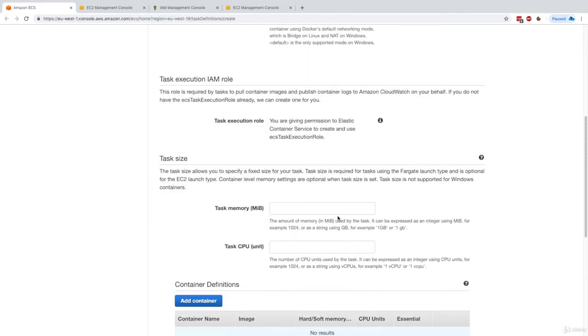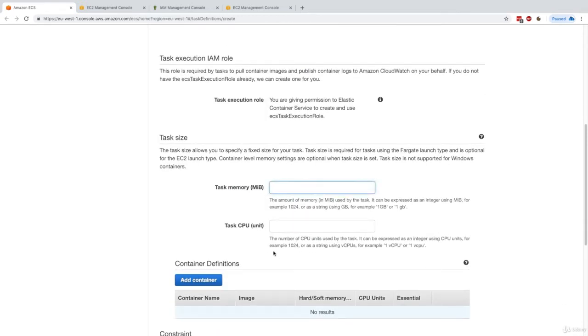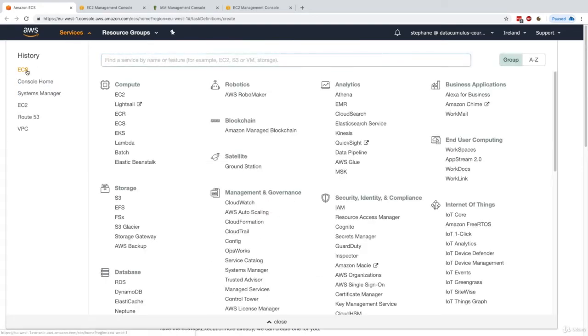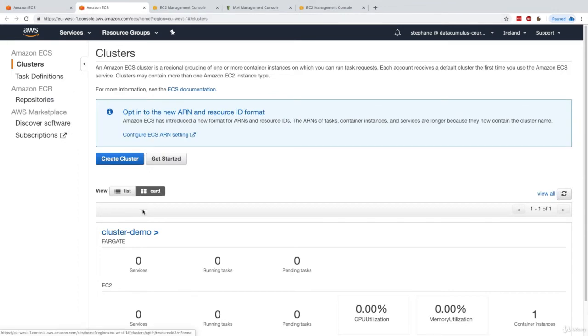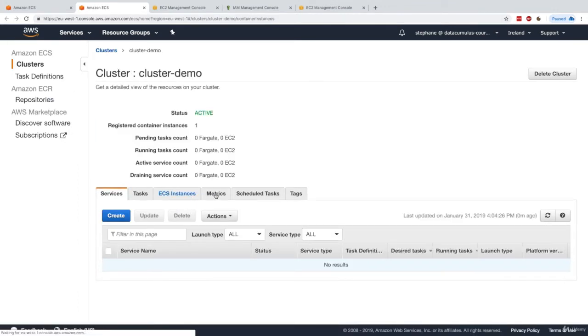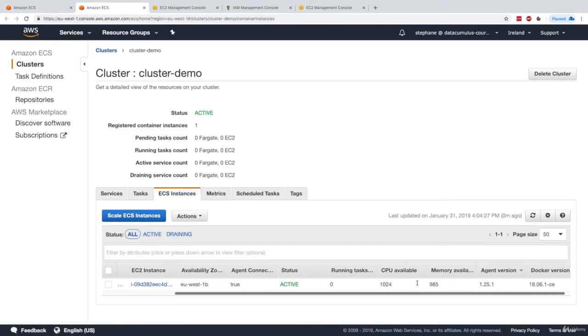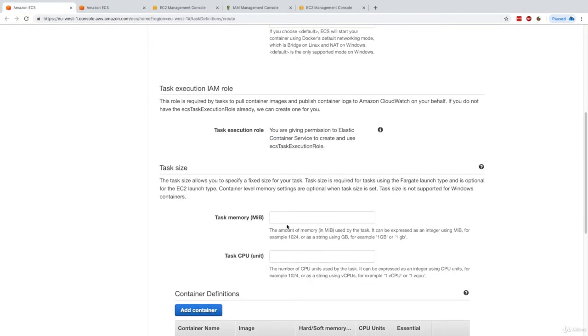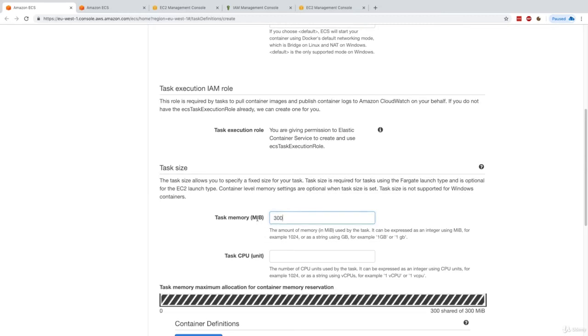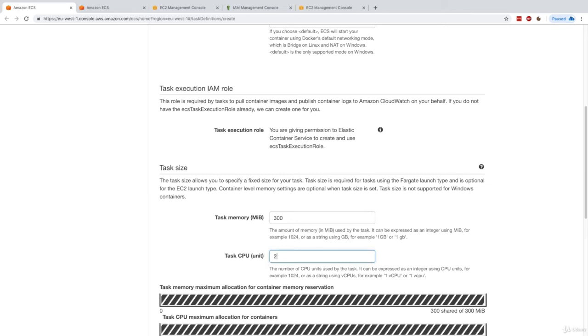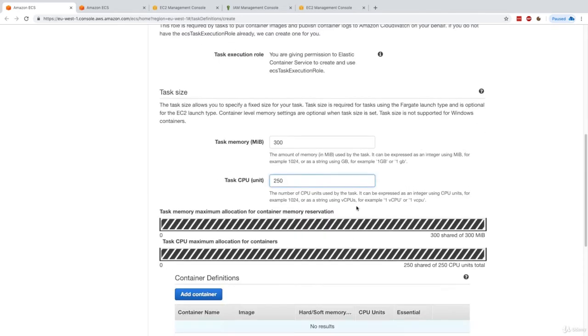It's just information. And here we get to choose the task memory and CPU. If you remember, when we went into ECS, so let's go back into ECS very quickly, and we went to a cluster demo, and we looked at our ECS instance. This EC2 instance, the T2 Micro, had 1024 CPU available and 985 memory available. So when we go here at the bottom, we're going to reserve some of that memory. So maybe we want to reserve 300 megabytes of memory, and for CPU, 250. And this is arbitrary. Don't worry about how we choose this right now.